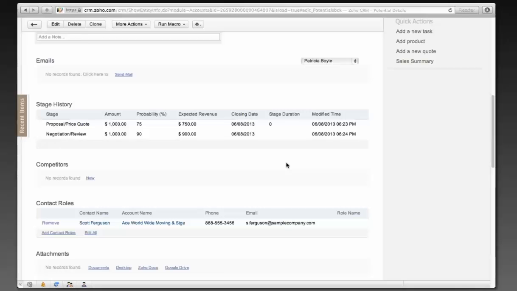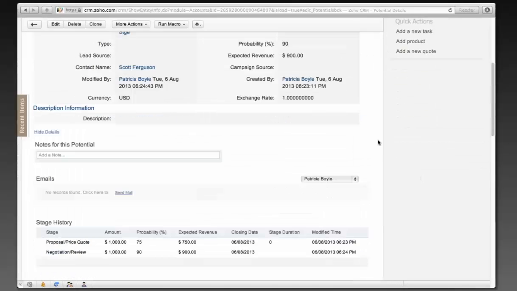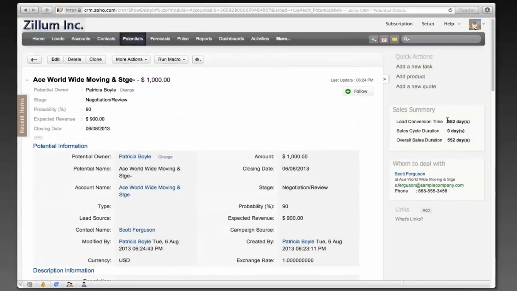That way you can run a sales summary report and know how long this lead has been in your system. Of course, this is a demo account, so this lead has literally been in our system for over a year. But in the sales cycle itself, it's been 0 days, and then overall it's going to add the two together, and that will show you from lead created date all the way till the end. All right, so these reports can be run overall or per potential. This is very important for your sales metrics and calculating your sales cycle.